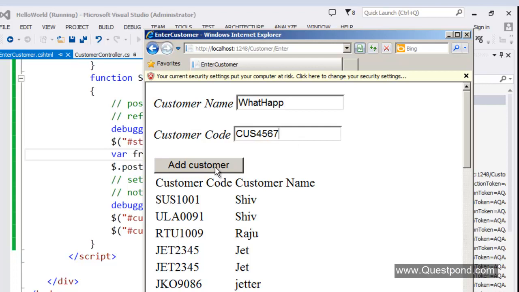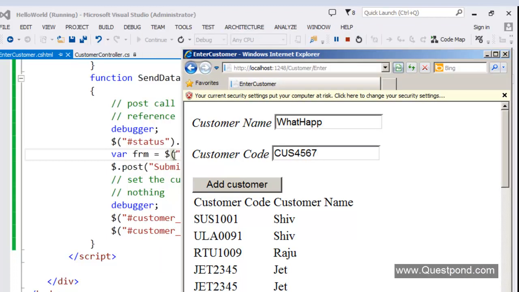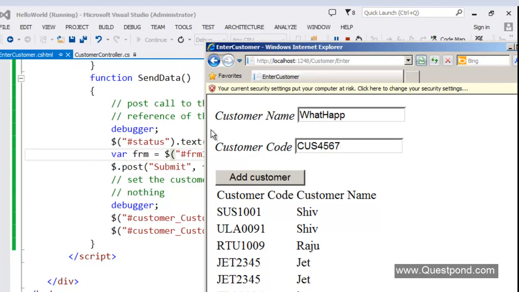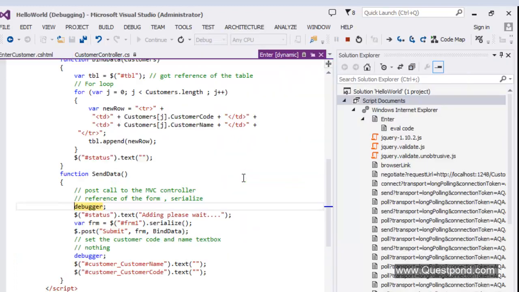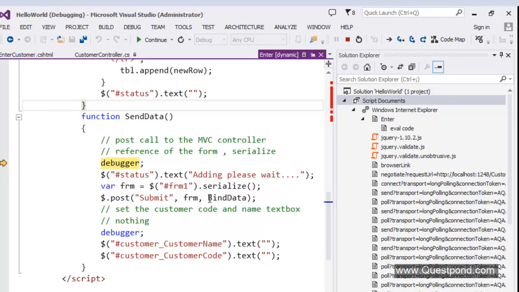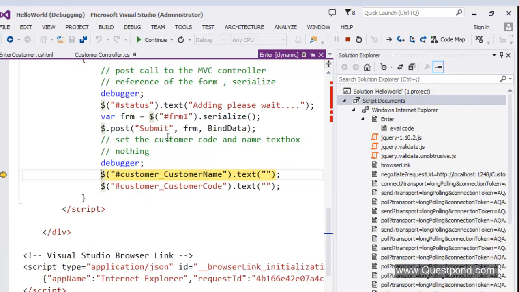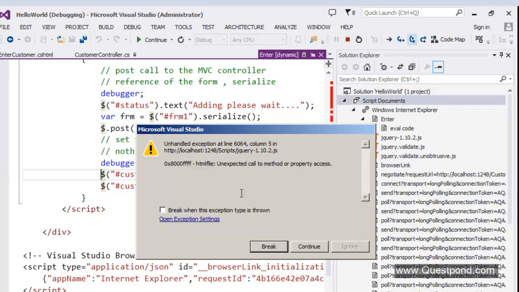So what should happen is, because I have put a debug point in my Visual Studio by using this word debugger here, as soon as I click on this add customer, it should hit this debugger here, because this add customer actually calls this send data function here. So let us see if that happens or not. So I'm going to click on add customer. There it is. You can see the debugger has hit the send data function. Great. So let us see what happens. So I'm going to go here. It serializes the form, calls the submit, everything is nice, but this text box does not get cleared here, right? So let us see what is the error.